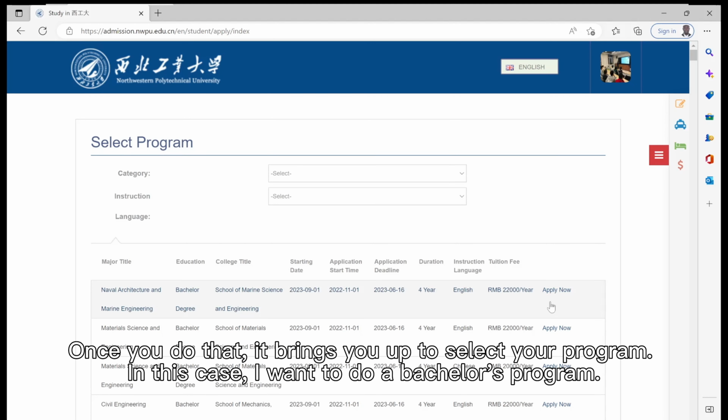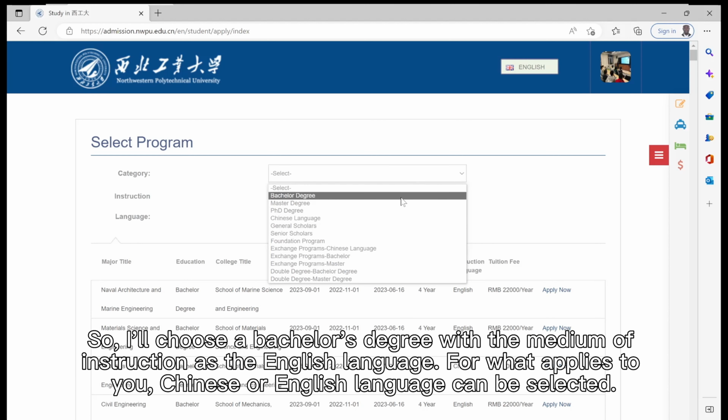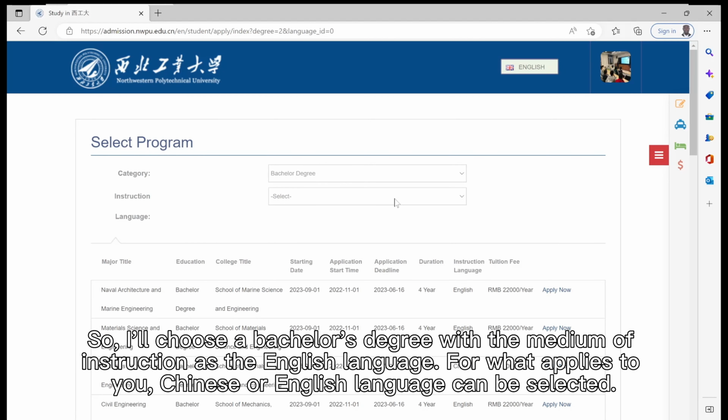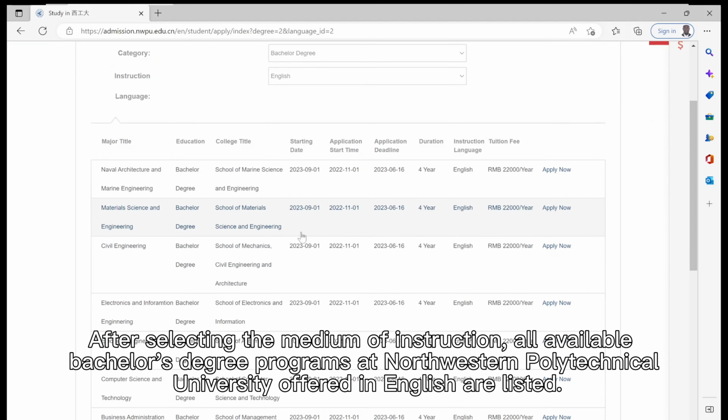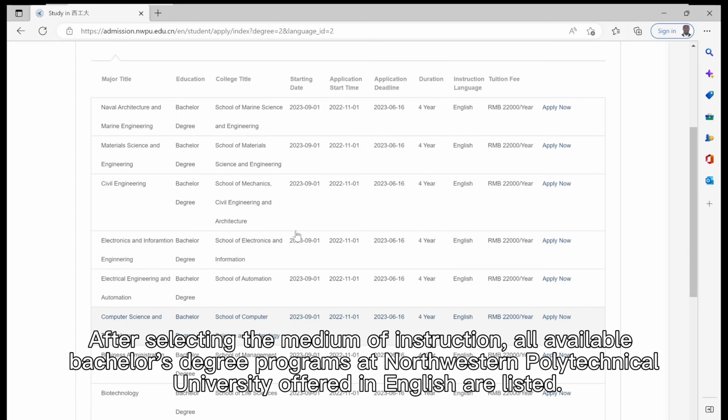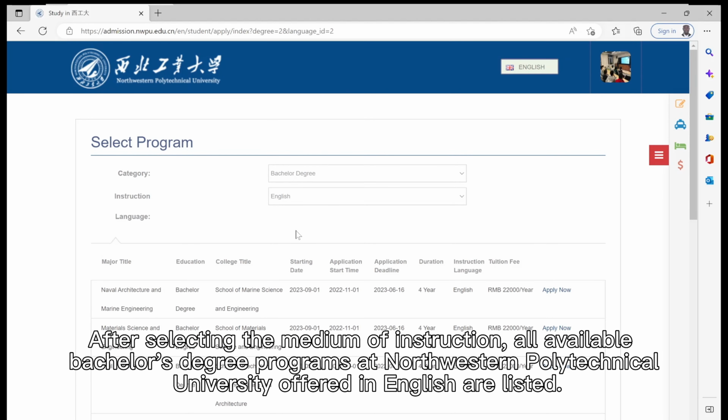Once you do that, it brings you up to select your program. In this case, I want to do a bachelor's program. So I'll choose a bachelor's degree, or we are applying for a bachelor's program. So you choose bachelor's degree. The language of instruction for that particular program, either Chinese or English, depending on your choice or preference. You choose that. So I'll choose English. Once I do that, it gives me all available bachelor degree programs in Northwestern Polytechnical University offered in English.